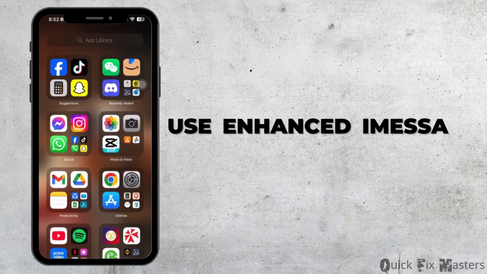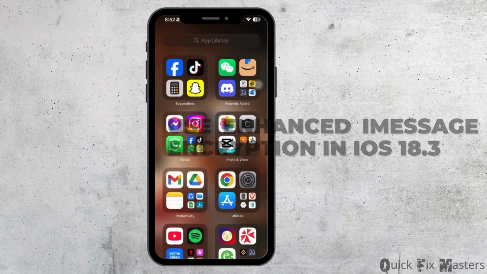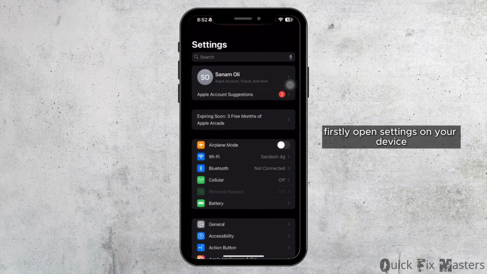How to use enhanced iMessage encryption in iOS 18.3. Firstly, open Settings on your device.